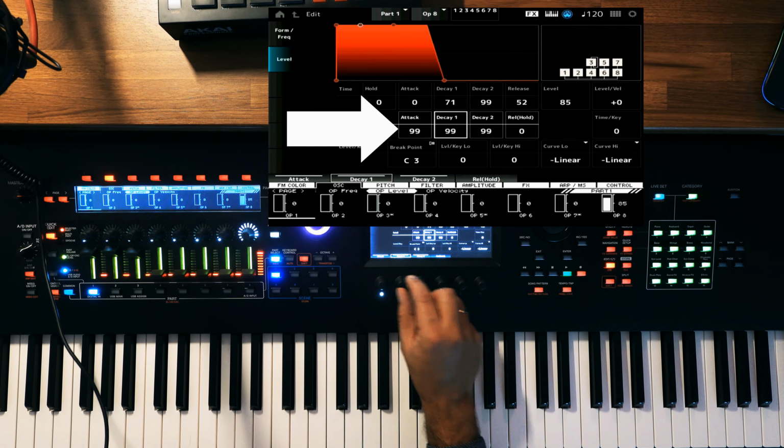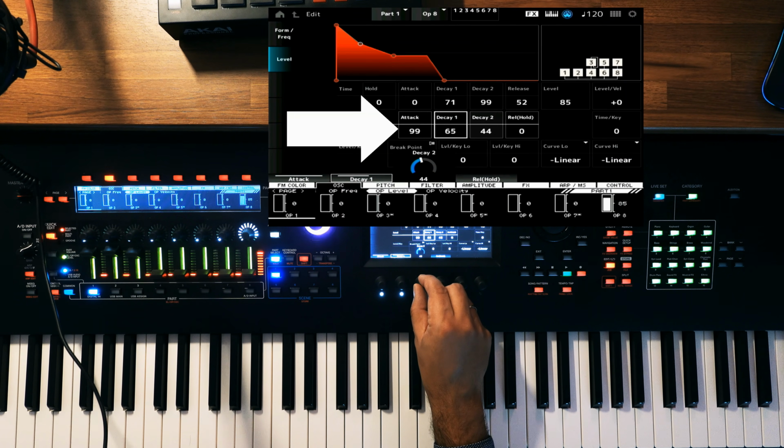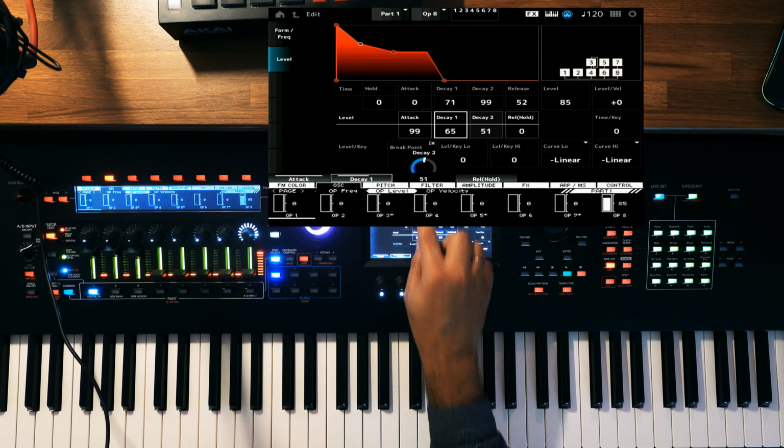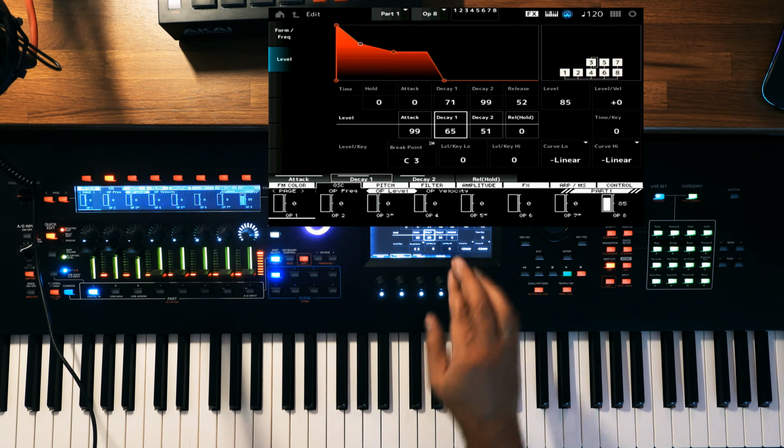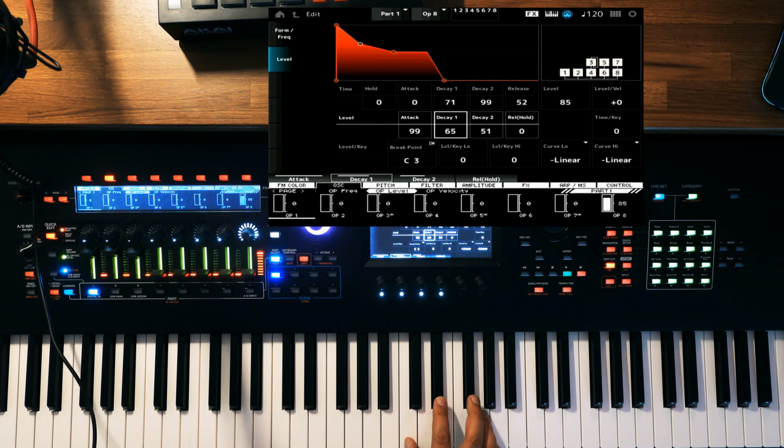And then we can adjust the volume or the amplitude itself. I want this to have a little bit of sustain, so when I hold the notes there will be some kind of pad sound there. Let's listen again.